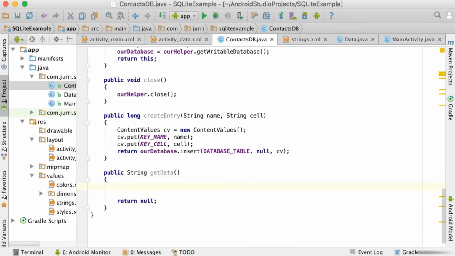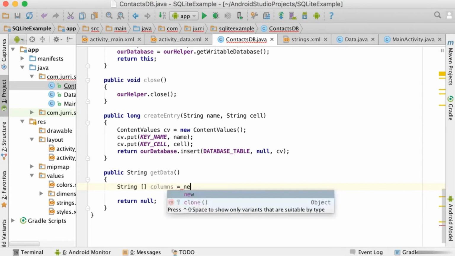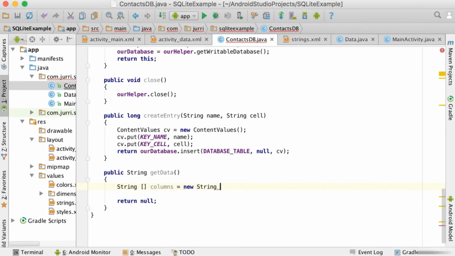Okay, so what we want to do, the first thing when you try to retrieve data from your database, you need to indicate which columns you want to retrieve. So I'm going to choose the columns in an array. So you need to use an array. So I'm going to say columns equals a new string array. And then we're going to initialize that array with the column names.